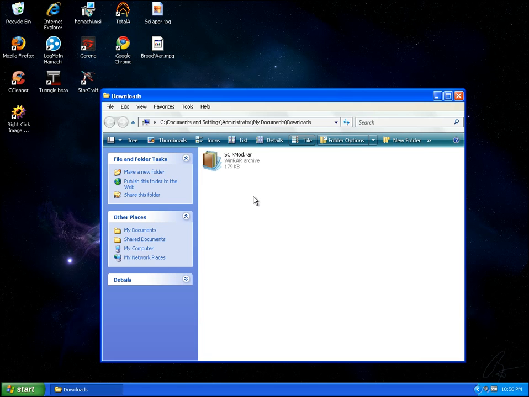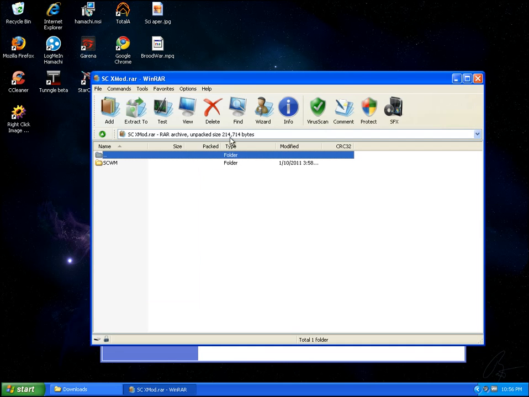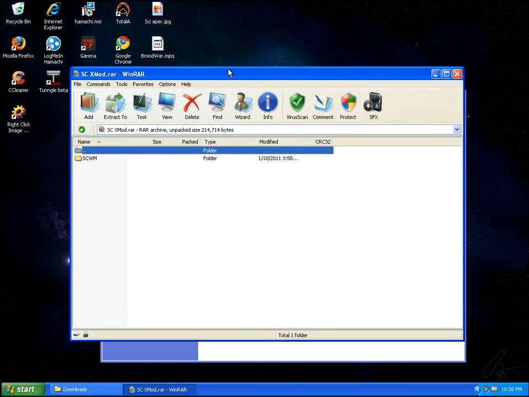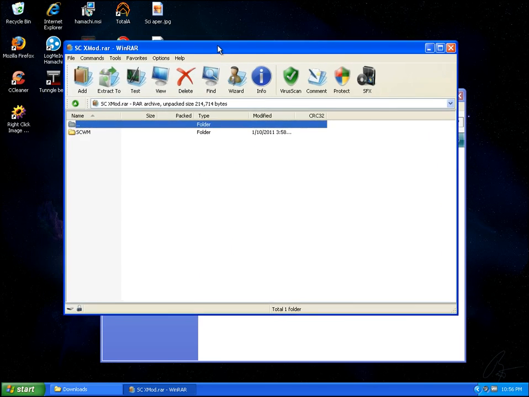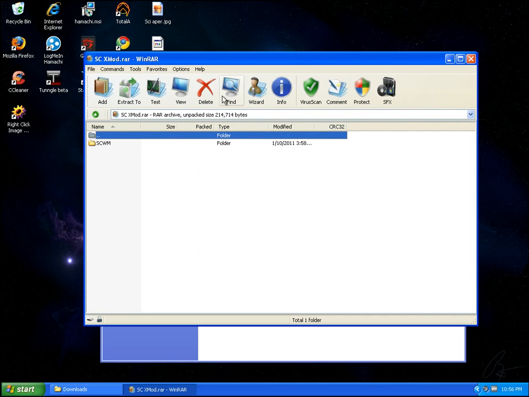So hooray. All you need is xmod. Link in the description. It's a RAR file, so you need WinRar to open it. I have a tutorial on how to get and use WinRar. Check that in the description.